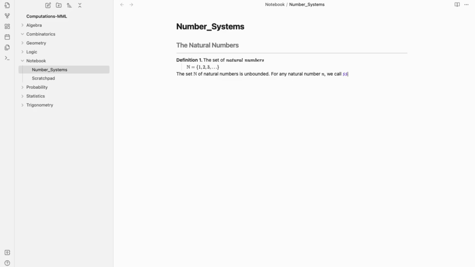For any natural number n, we call m a factor or a divisor of n if there's another natural number k such that n equals m times k.